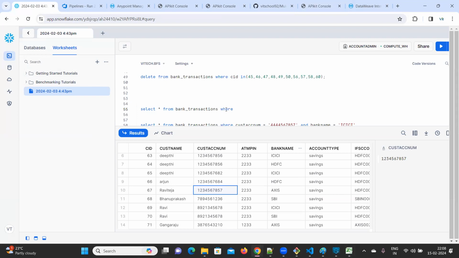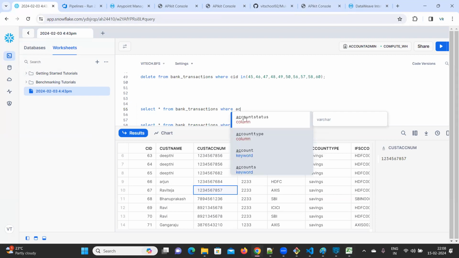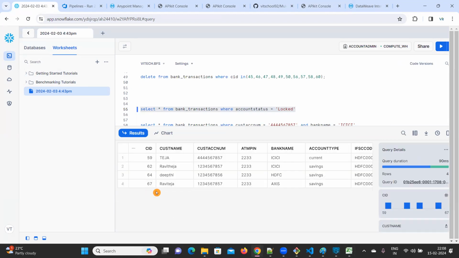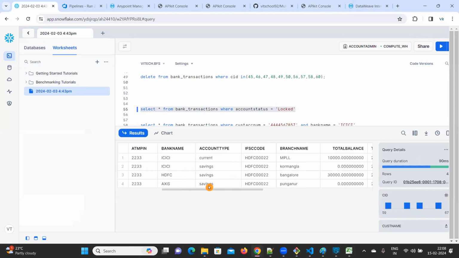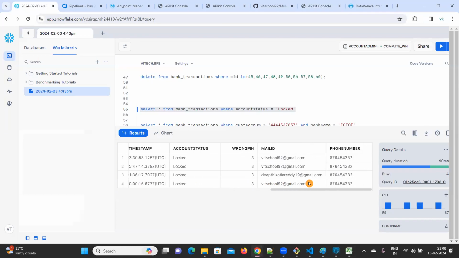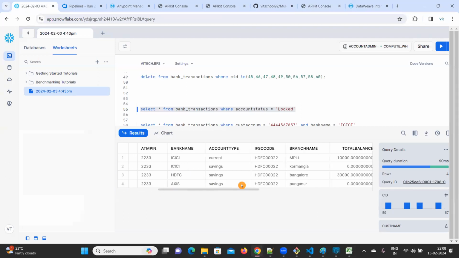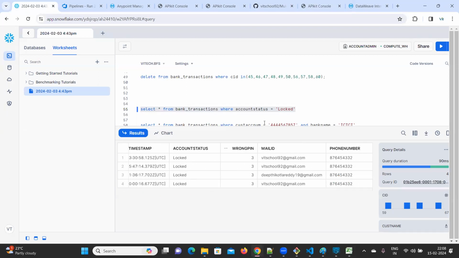Where account status equal to locked. See, now there are 4 accounts. Okay, 4 accounts are locked. This user or customer is trying to unlock. So how is he going to unlock? He needs to call customer care.